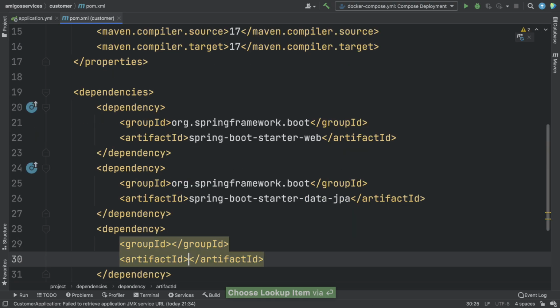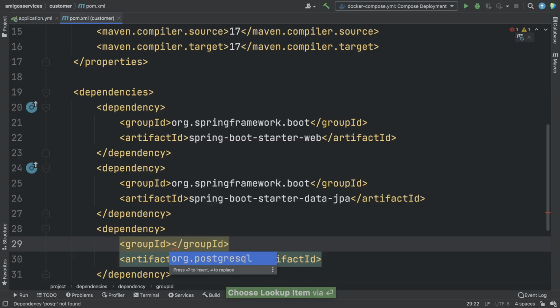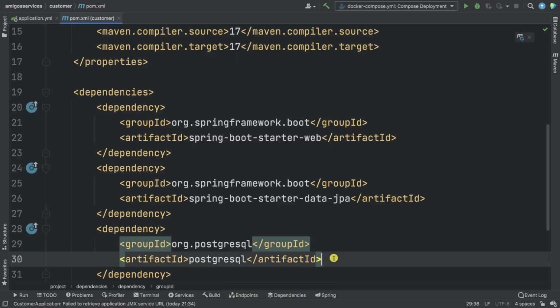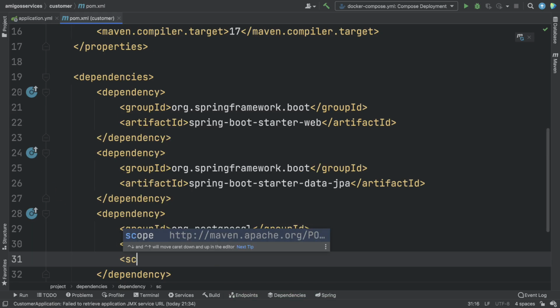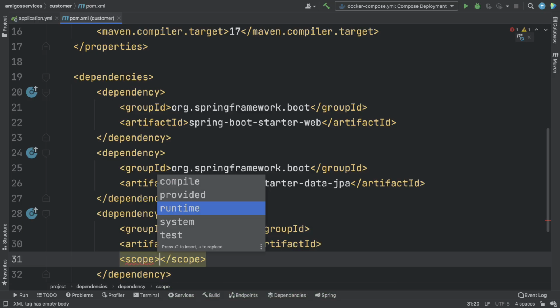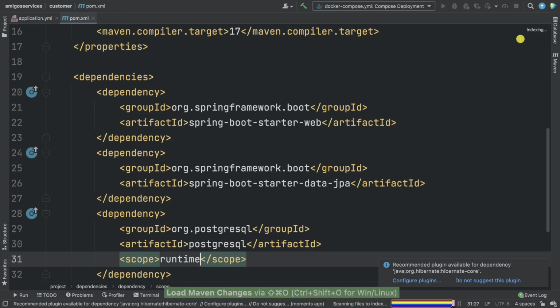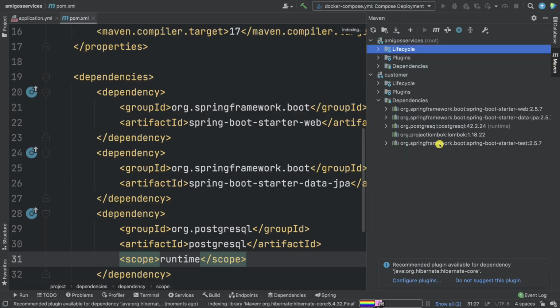So dependency, and this will be PostgreSQL, and this is from org.postgresql, and you can see that this is coming from the parent POM, and in here I'm going to say that the scope for this is runtime. There we go. Now go ahead and reload, so the changes are picked up. If I open up Maven in a second, you should see that we now have data JPA in here, as well as the PostgreSQL driver.